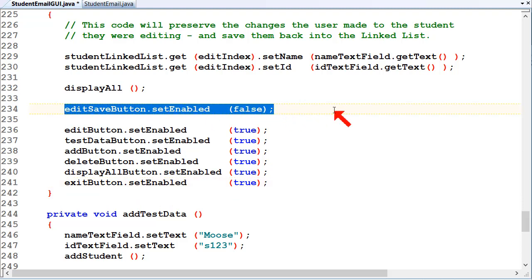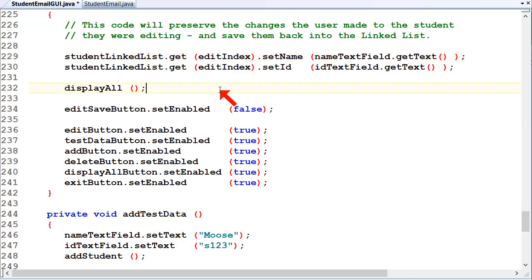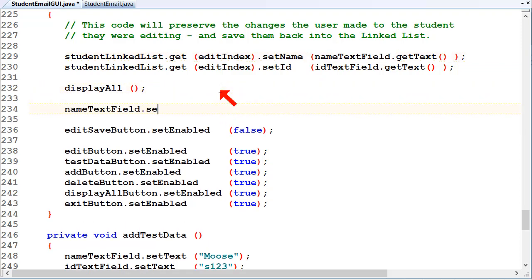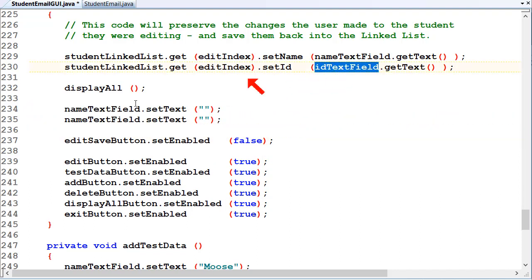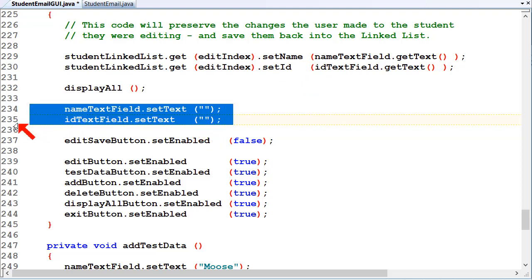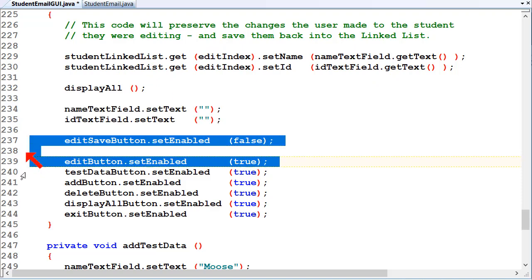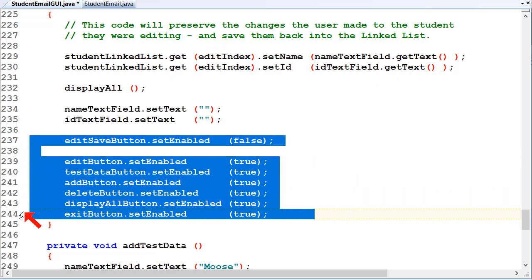And the other thing we want to do is clear the text fields. So name text field, dot set text to blank, and ID text field set text to blank. So erase the input fields because we've updated the student in the linked list, and set the buttons back how we want them. That's basically what we did.